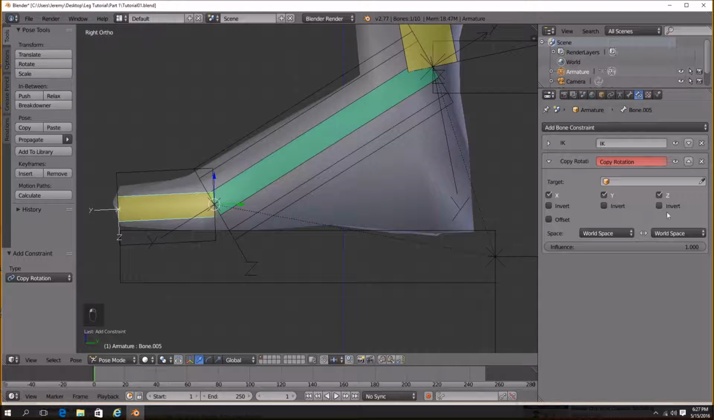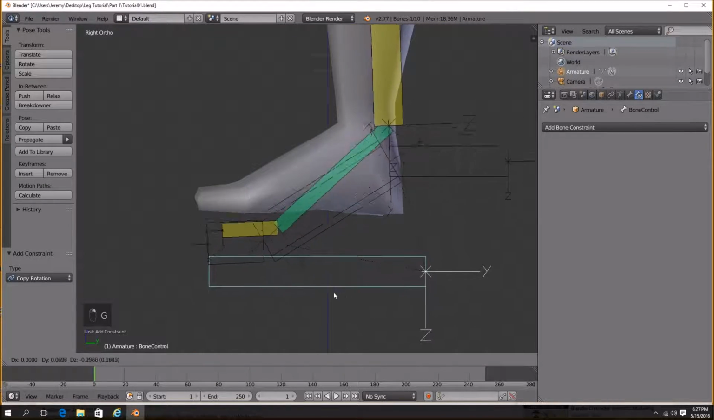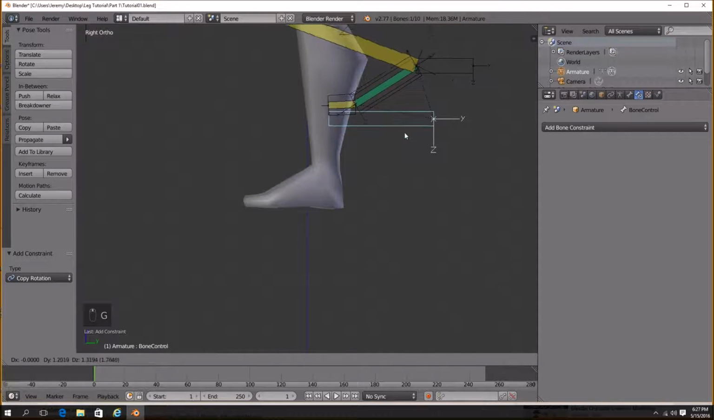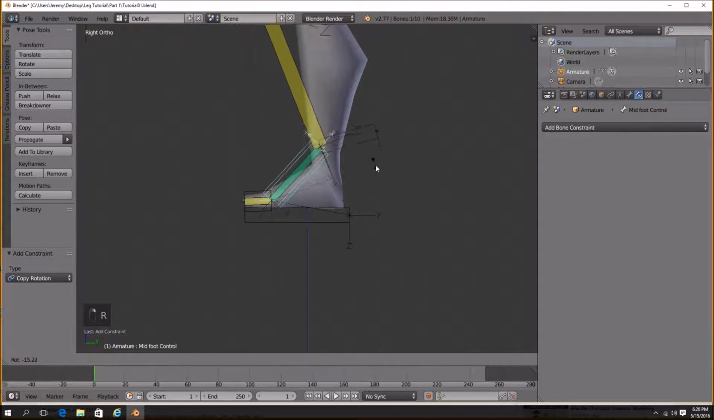Okay, so copy rotation. My target is going to be armature and toes control. And there we have it. That is our foot rig. We have complete control over it.